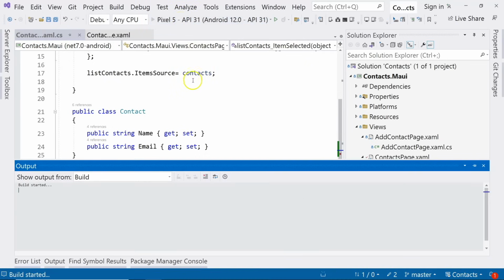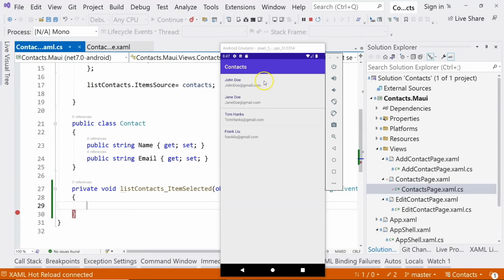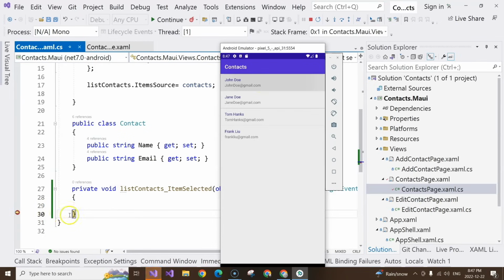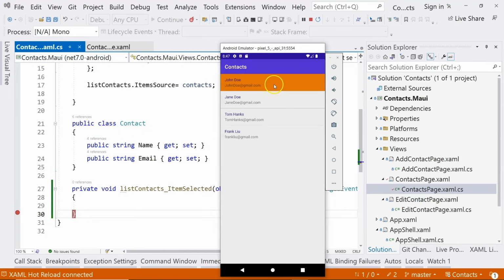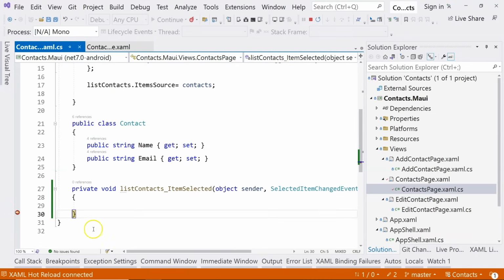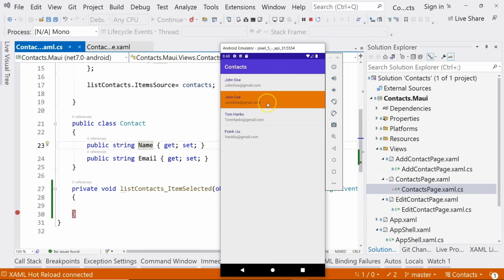Okay, so I'm going to run the application. I'm going to click on one of the items, and you can see that it triggered this breakpoint. Let's continue. If I click on the next item, it triggered the breakpoint again. So we're going to continue, but this time we're going to click on the same item. I clicked on it a few times, and you can see that this breakpoint is not being triggered.